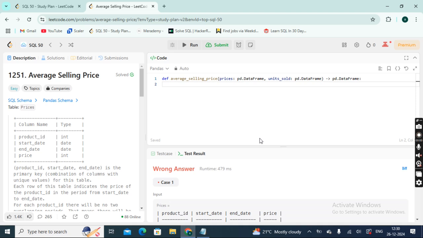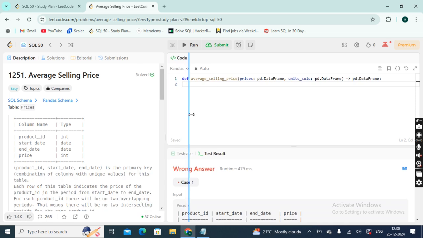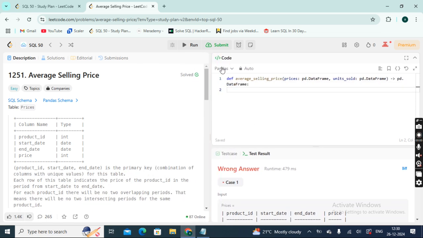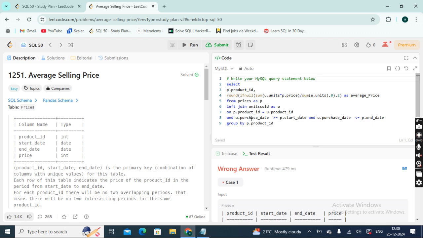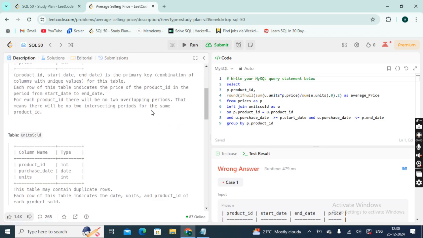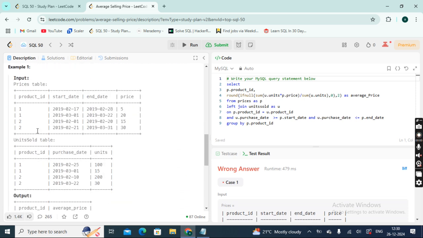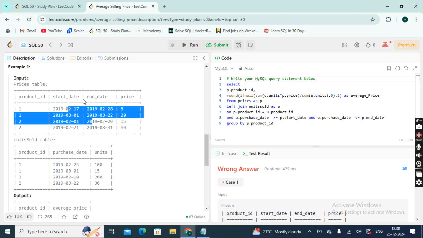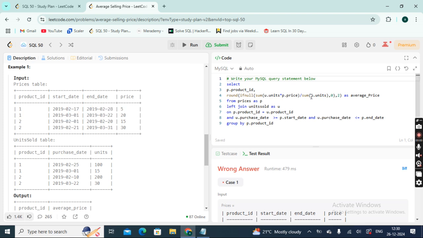So welcome back guys. Today we are discussing writing the same query in both formats, in SQL as well as in Pandas. I have taken a question called average selling price. In this question I was given two tables, prices and units sold, and I need to find the average price of the product sold where the purchase date should lie between the start date and end date.